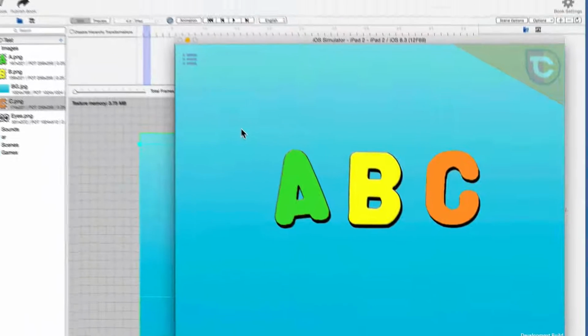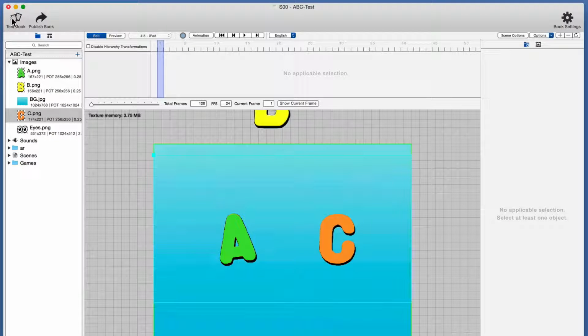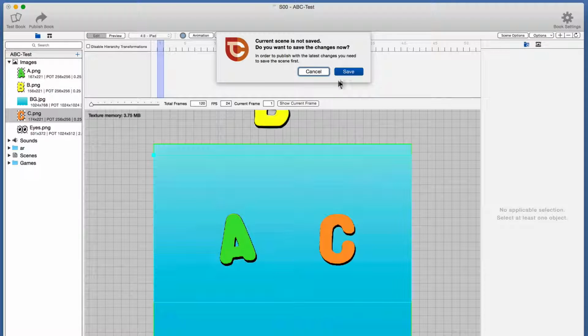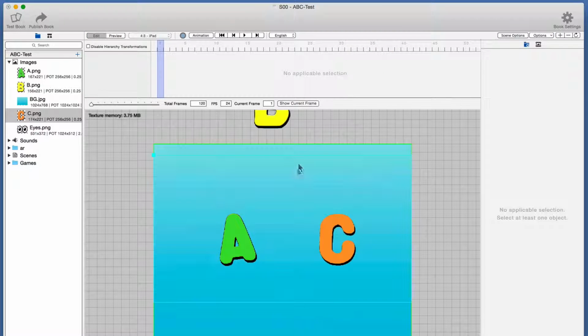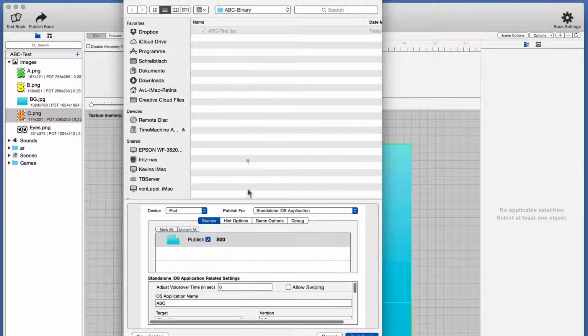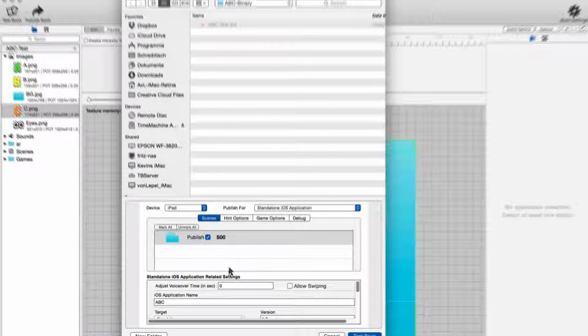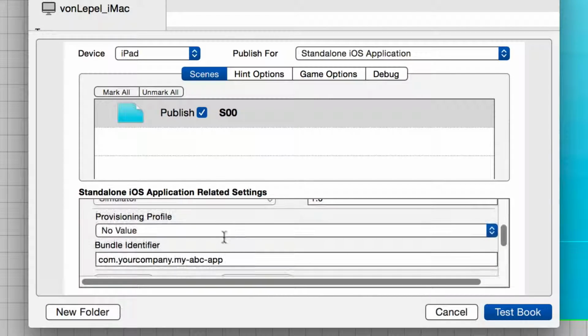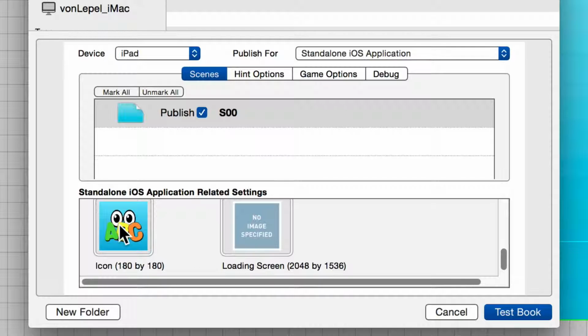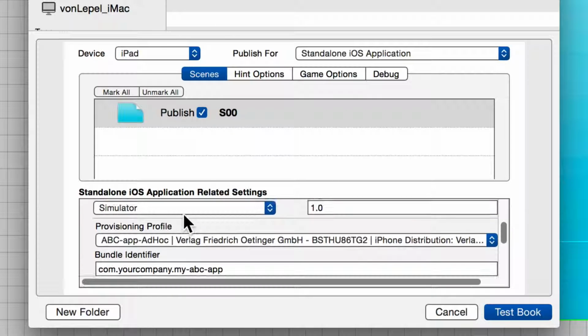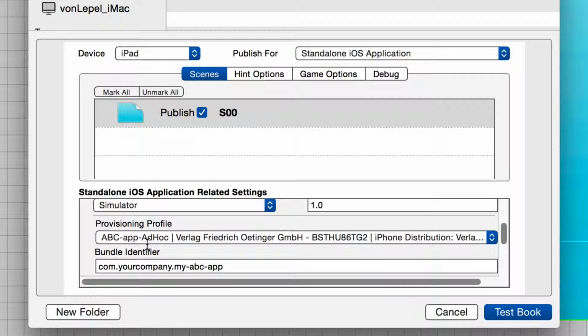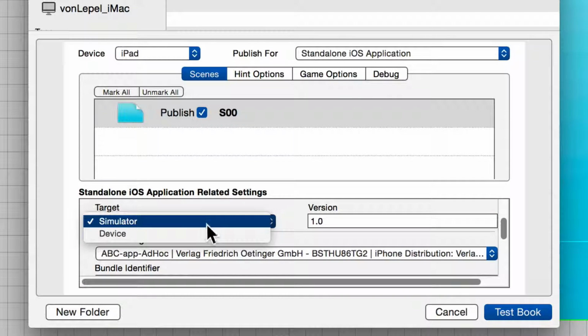Fine, the iOS simulator build is working, so let's do a device build. I say test book again, save. And now we have the same ABC test.epa we want to build, we build it now for device. So the rest of the settings is the same, the icon stays, the published scene is the same. And now here, look at this, the provisioning profile, the AdHoc profile is correct too, bundle identifier is fine, we just switch to device.